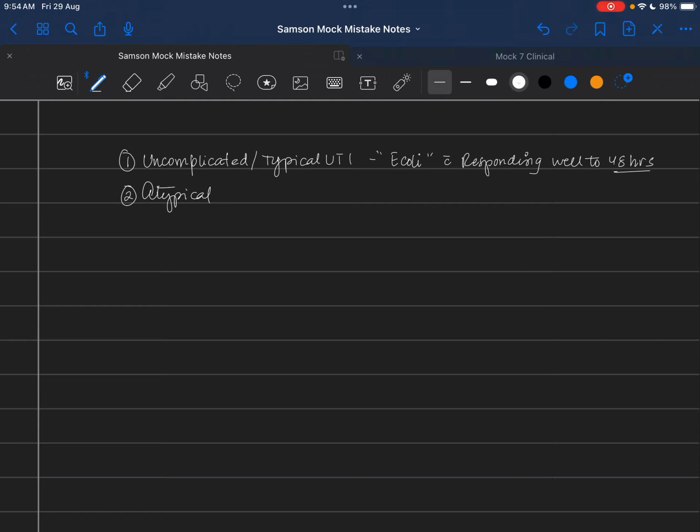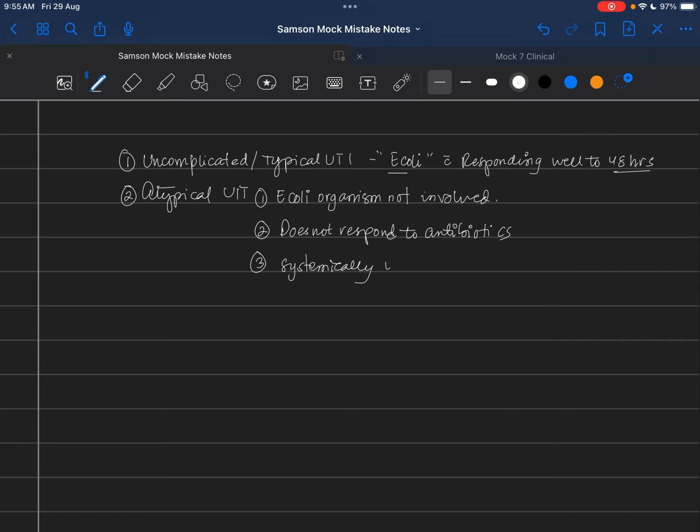An atypical UTI would be, of course, the UTI which is not caused by an E. coli organism. So a UTI caused by something else, if it does not respond to antibiotics, if it is associated with a systemically unwell child, if the child is septicemic, if the child has poor urinary flow, and if the UTI is associated with a bladder or lower abdominal mass, then this should be considered as atypical UTI.